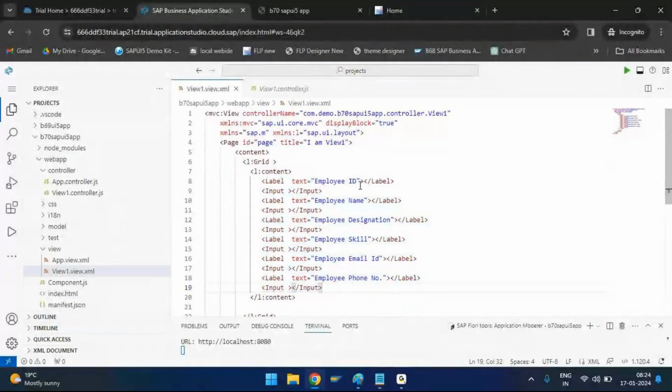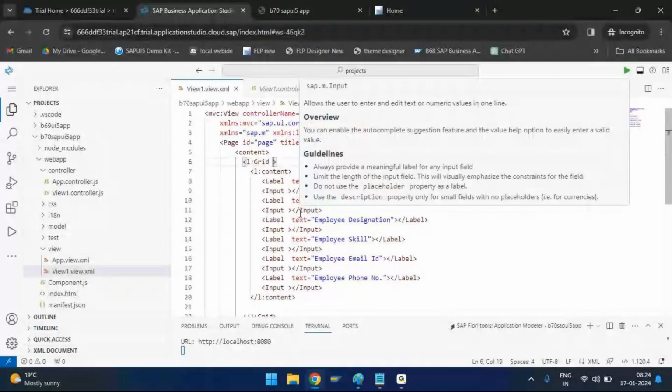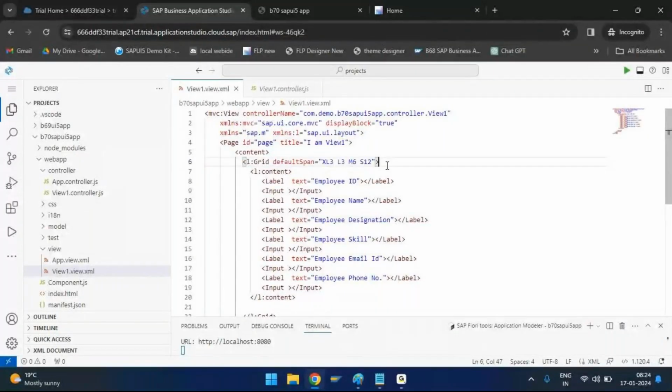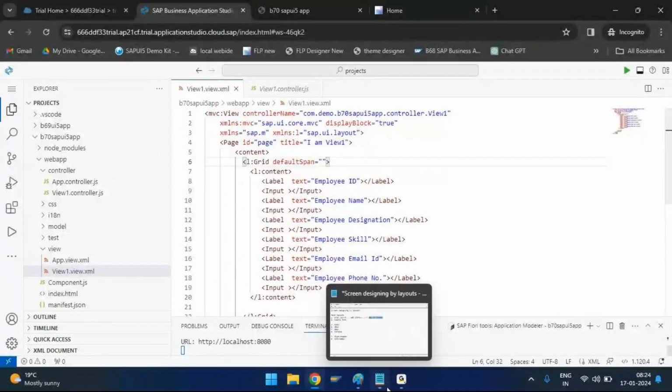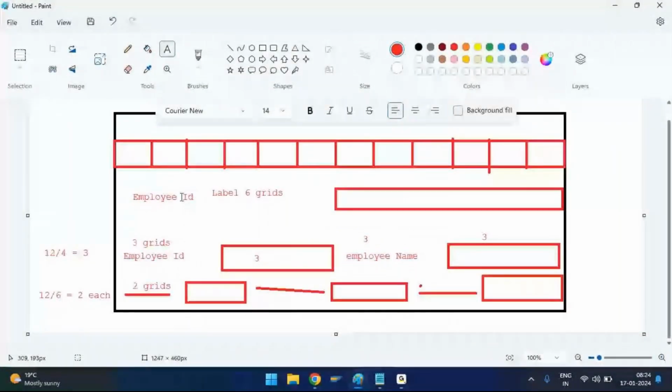Now inside this particular grid tag, what you need to do is give the property. The property name is defaultSpan. In the default span, you need to provide the number of grids that you are assigning for each UI element. Let me open the paint diagram. Now we are going to design one field per row. One field per row means you need to give 6 grids for each UI element, correct? You need to provide 6 grids for each UI element.